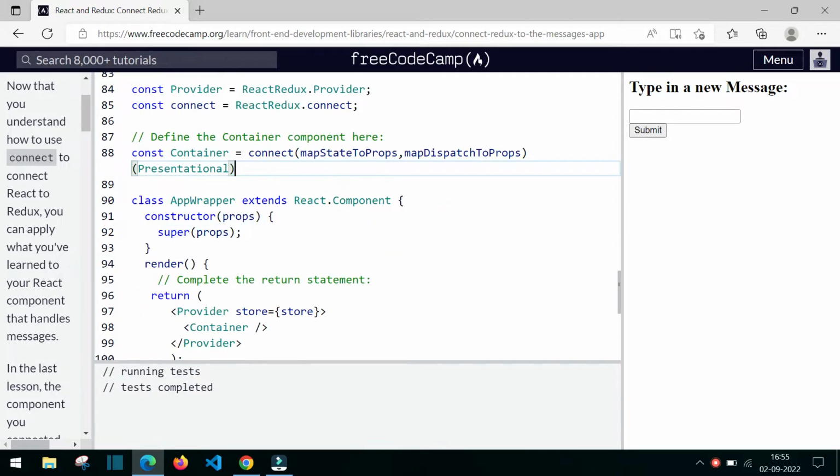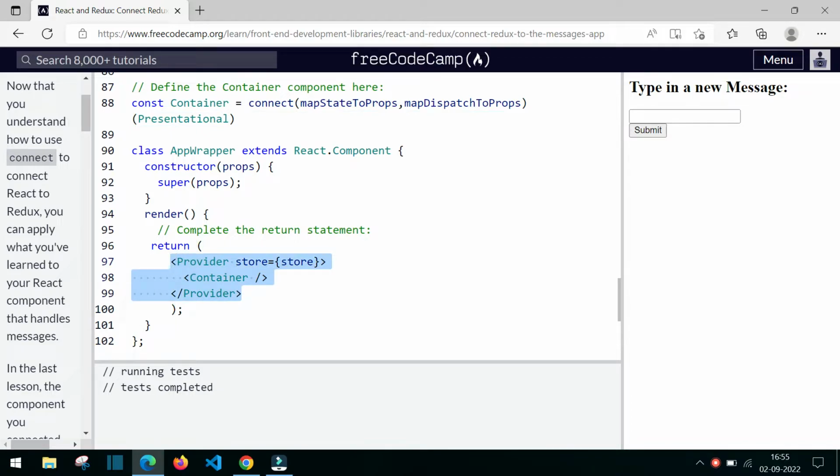In an exercise two or three exercises before, we created a class called app wrapper, and inside that we created the provider. Just like that we are creating the provider here also. But one thing is different: in that exercise we stored the React component inside it, but now we are going to store the connected component, the container, here. That's the difference. Press Ctrl Enter.